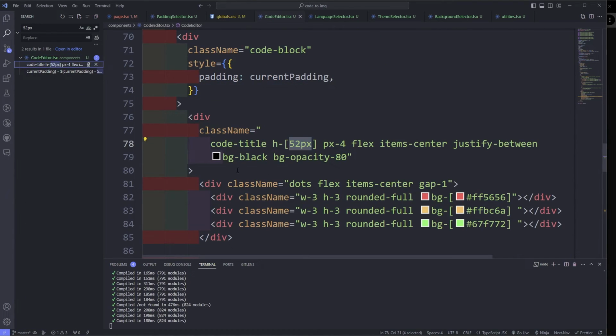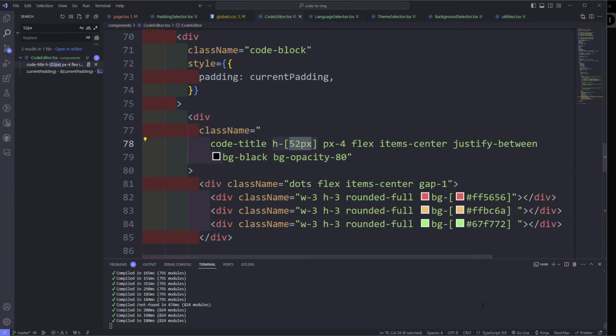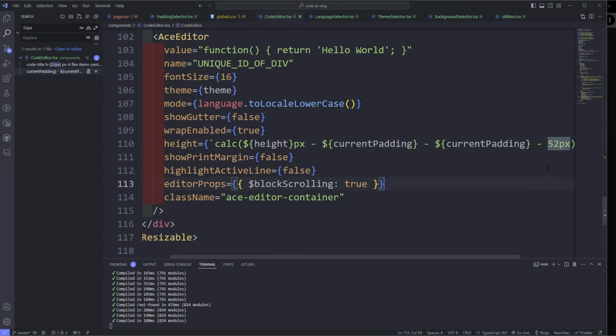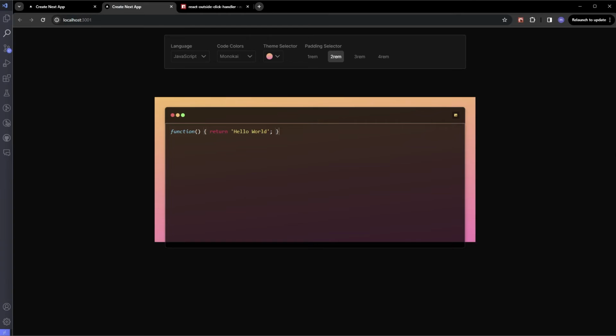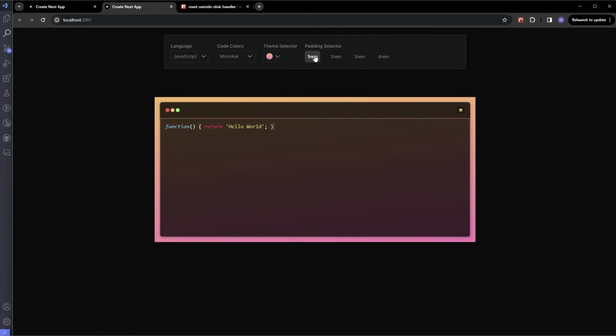So the reason why we are using 52 is because this height, the code title, is 52 pixels. This one, it was included. That's why it was going off screen, because of this padding here, and also this height of 52 pixels. That's why we need to also remove that 52 pixels to make it even. Okay, that's why it was bleeding outside the container. So if I go back here, if I don't subtract the 52 pixels, as you can see now, this is not subtracted the height of this. So we need to subtract that height as well. All right. So now we don't have that issue anymore.